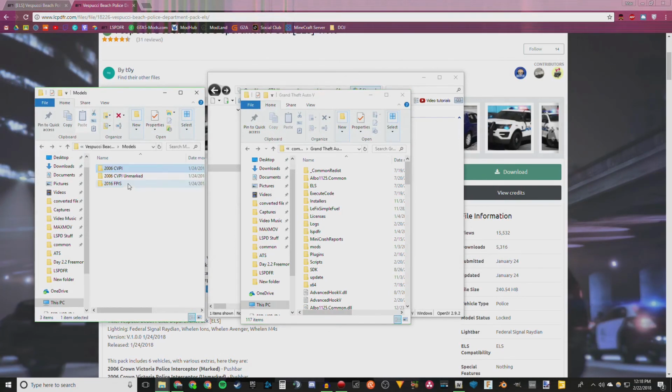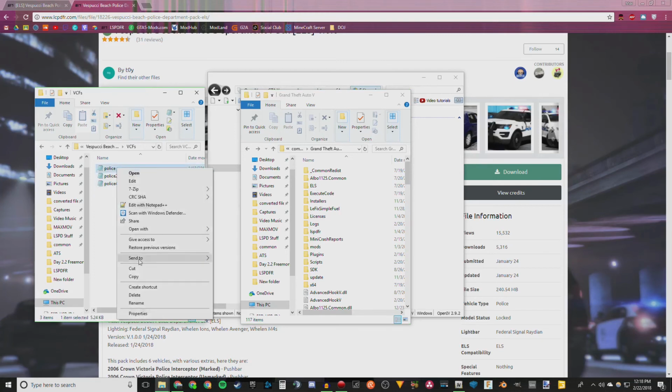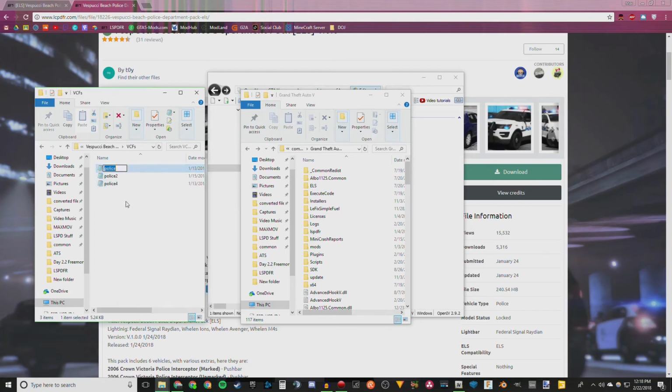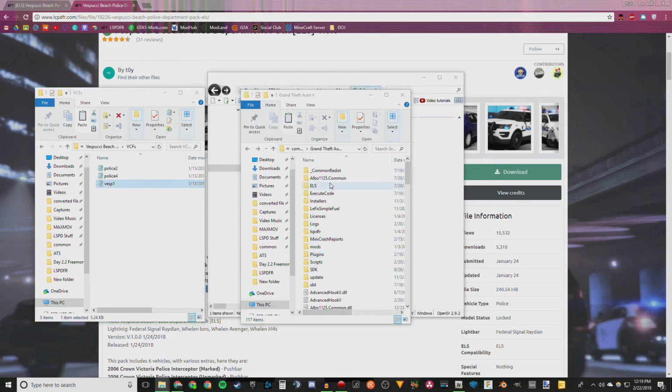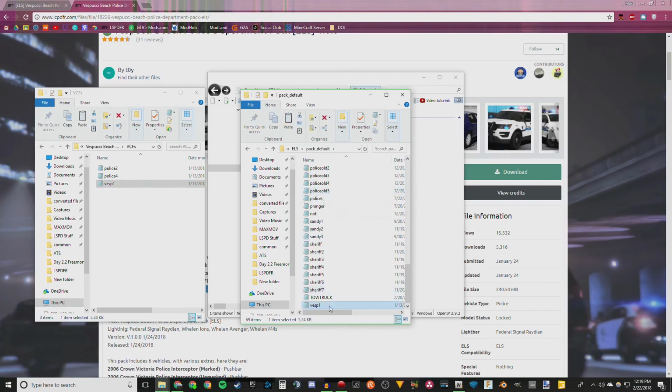Again, just like the other ones, we want to go back here to VCFs, and remember that we changed police. So we want to rename police to VESP 1. This is an important step, otherwise it won't work. You're going to want to copy it just like we did with the Blazer right there and paste it. Do this for all of the ones you want, and that way it is now a fully set up ELS vehicle. That's all the information you need to add in vehicles and to replace them.